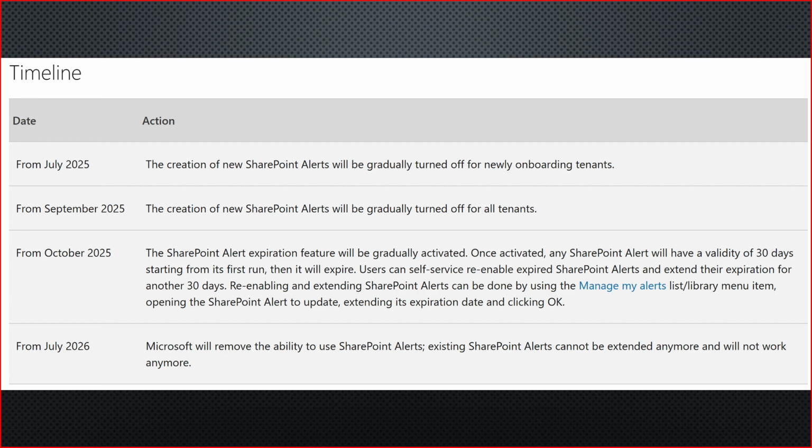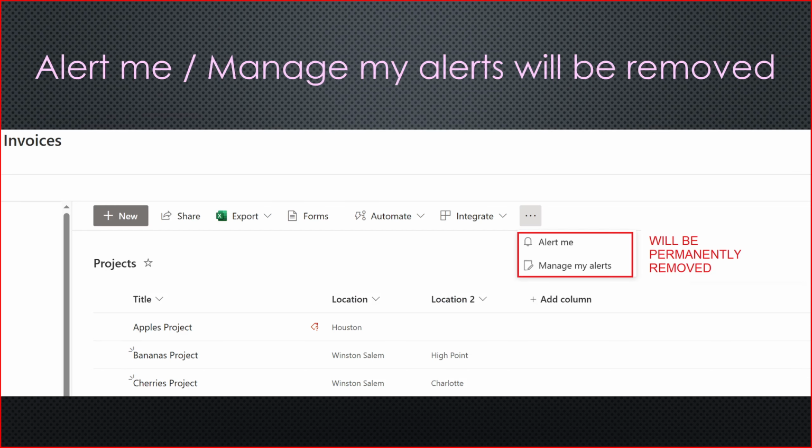So here we are right now, July 2025, and they're beginning the process of removing this functionality. This is especially going to affect most customers beginning in the September and October timeframe. At that point, it will no longer be possible for users to create SharePoint alerts as they have existed to this point in your tenants, and the existing alerts are going to go into a mode where they become automatically deactivated. And then this functionality will be entirely removed from SharePoint by the middle of next year.